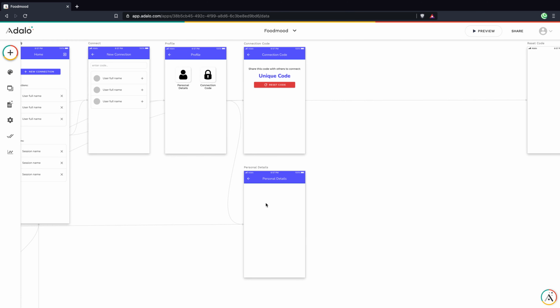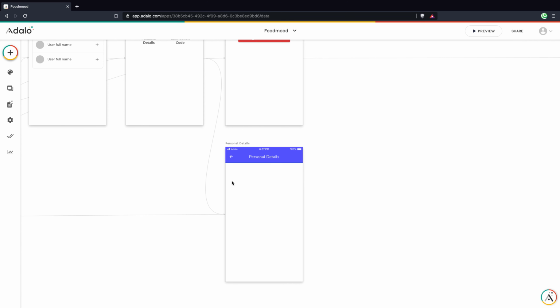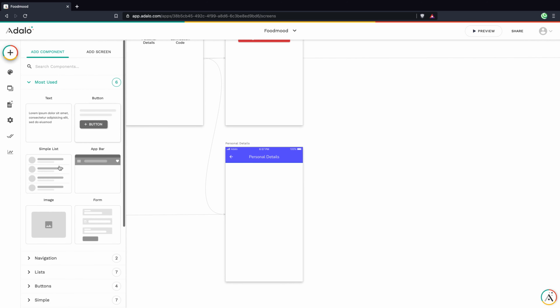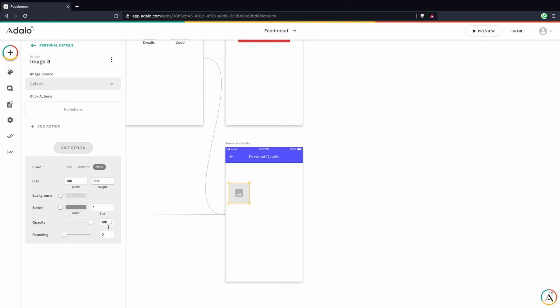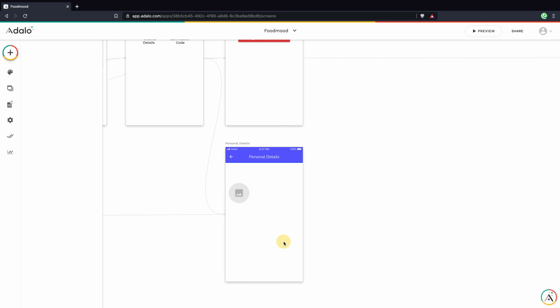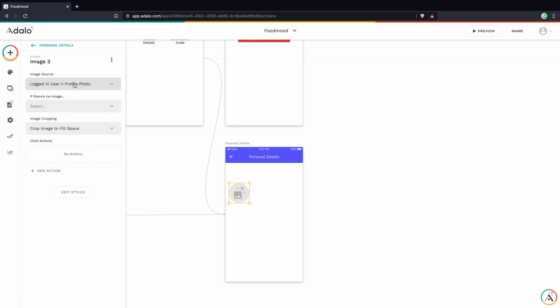That's where we can add the functionality into our personal details screen. So I'm going to just add a photo here because I think it'll be good to just show what their current photo is. We're gonna make it a little smaller to kind of match what's shown in the app because these are pretty small. They're not gonna be very big. We can do 100 by 100 and go a full circle. And then we're gonna get the image source from the logged in user's profile photo. And then crop image to fill space is what we want. So instead of showing a square within a circle, we're going to show the full circle. It'll just crop out the image corners.